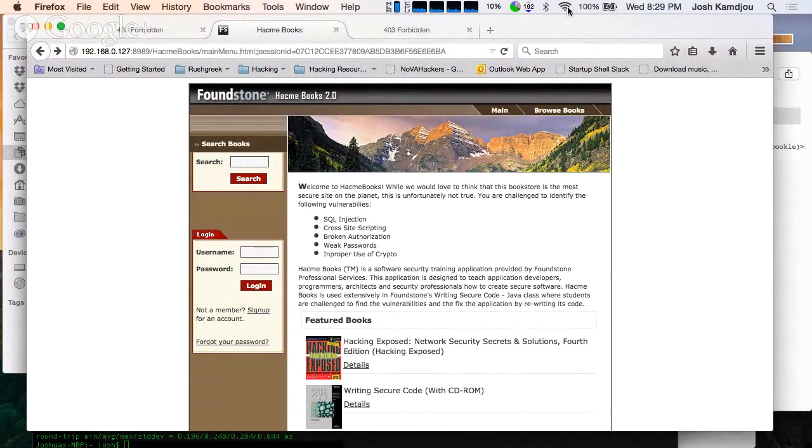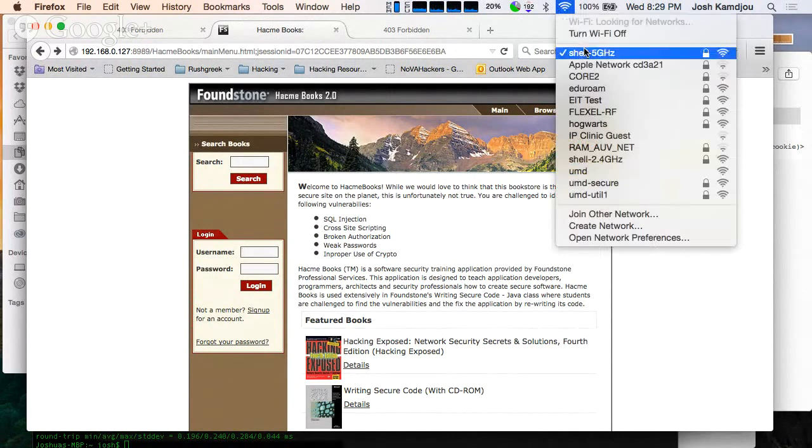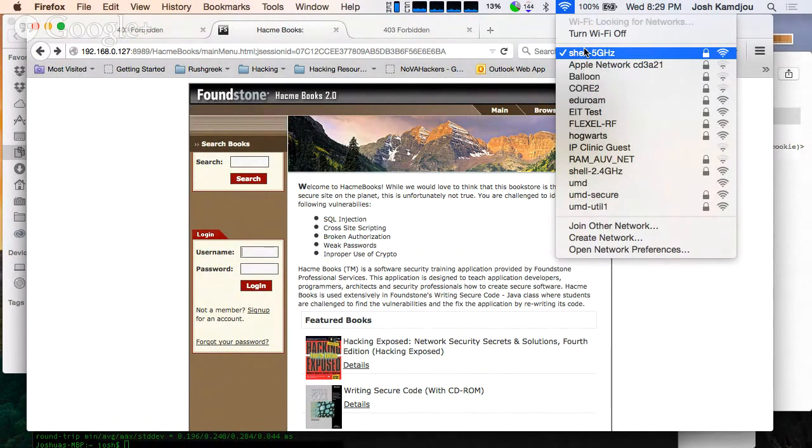Oh, I probably should have told you guys. Shell 5 gigs. Is everyone on that? Yeah, everyone needs to be on shell 5 gigs. And the password is over there, technology drive. That happened earlier. I just forgot. Thank you.